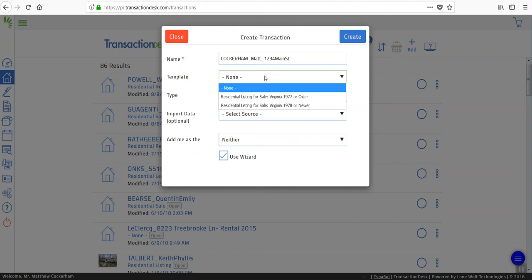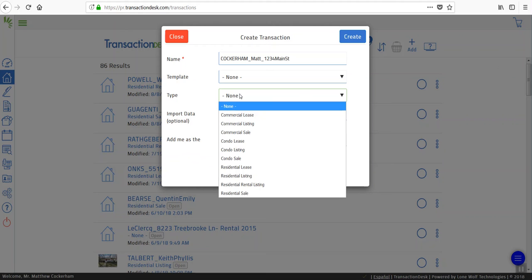A template would be if you have something set up where it's going to automatically input or fill in your documentation, like your forms that you want. I'm not going to have it, but if you set these up, you see here I've got residential listing for sale 77 or 78 and newer. What that'll do is it'll put all the forms I need to list a property. Now with RE/MAX, keep in mind we need RESPA as well, so you would want to include that somehow in your documents or pull that in at some point.